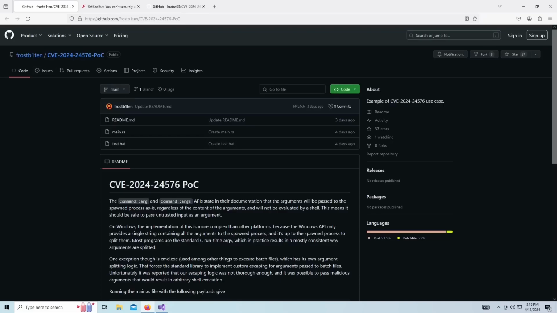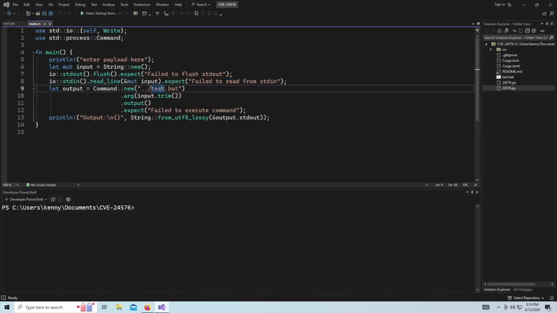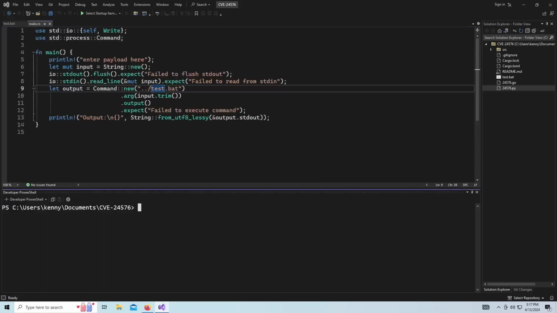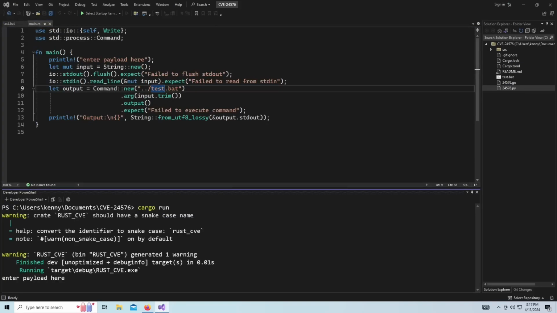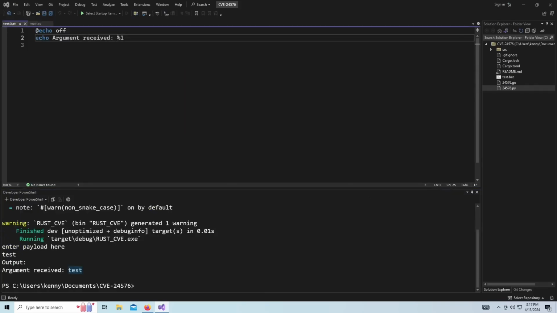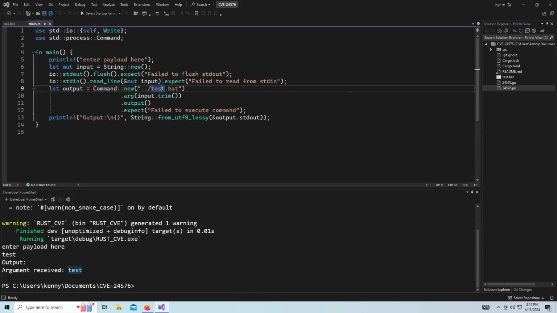So this was written by Frostbitten on GitHub. And as you can see here, it's just some very basic Rust code that takes some user input and then passes it into a bat file here, and then that's going to get echoed out into the terminal. So if I test it out, cargo run, enter the payload here, I'm just going to put test, and then you can see that string I entered, test, is getting echoed out from this bat file.